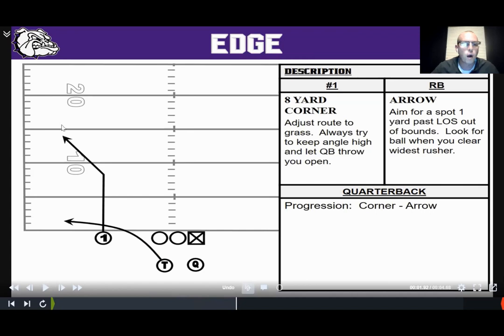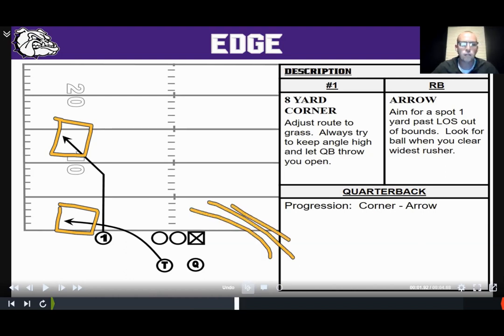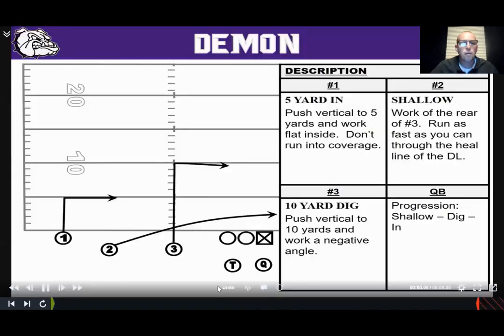So for us, quarterback-wise now, we just read this thing corner to back, and then I'll show you guys the route that we're bringing back in their vision from this side, okay? So that's the front side of this thing. On the back side of it now, we call demon.